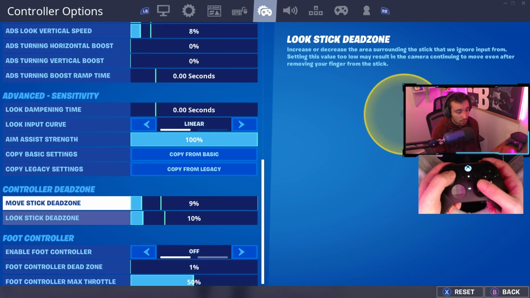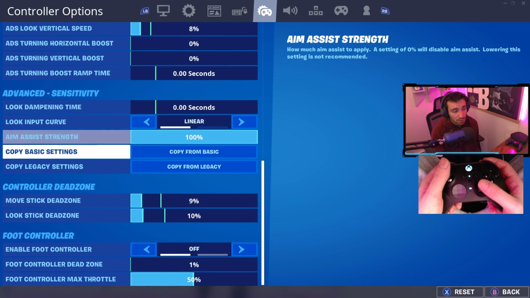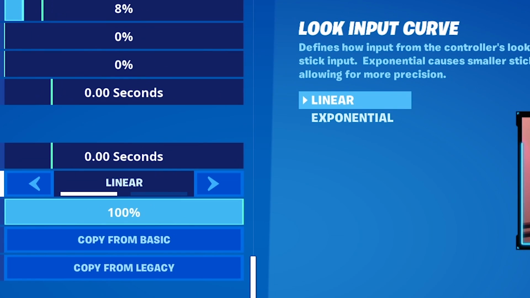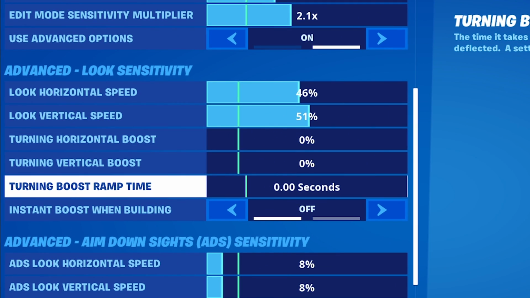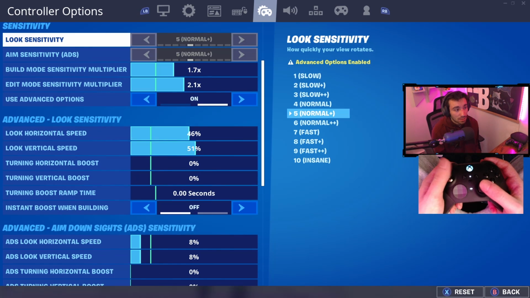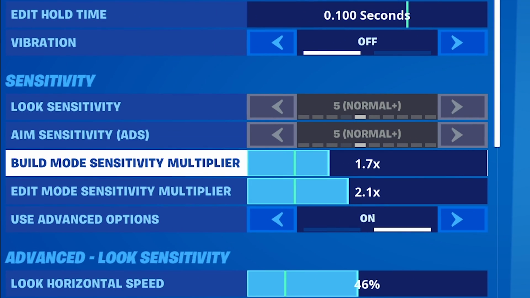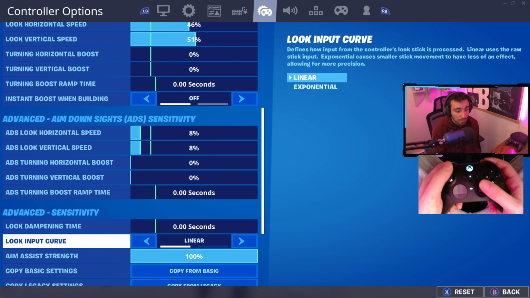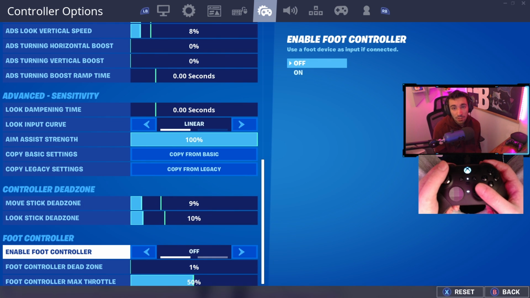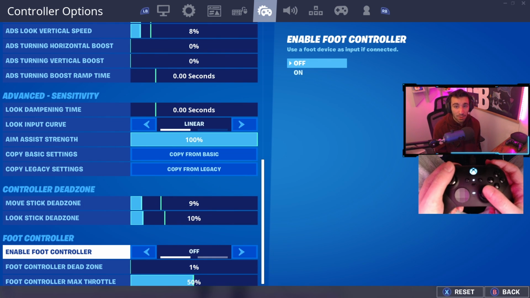Just so you guys can get a broader look about how this video is gonna pan out, the first thing we're gonna talk about is whether or not to use linear or exponential. The next thing I'm gonna bring up is the advanced look sensitivity. That's what you should determine first. And then next, you should determine your sensitivity for your edit and build mode. And then I'm gonna mention boosts in general, talk about the look dampening time, and then I'm gonna talk to you about your controller dead zones and when you should apply those to your settings.